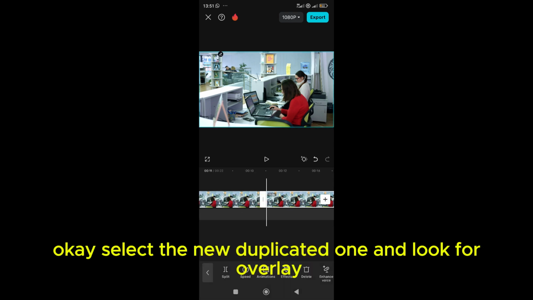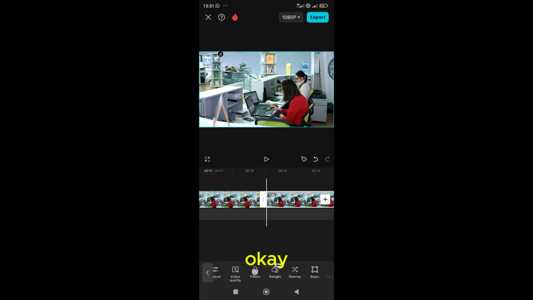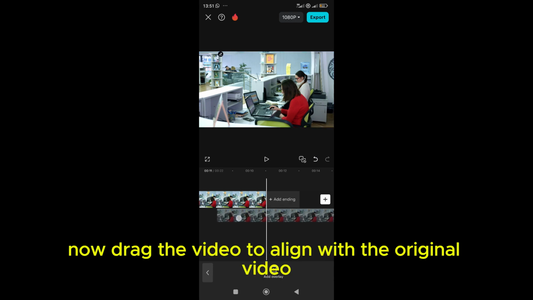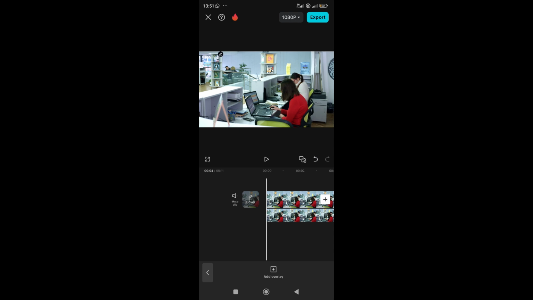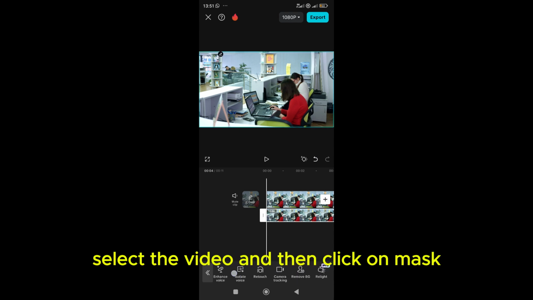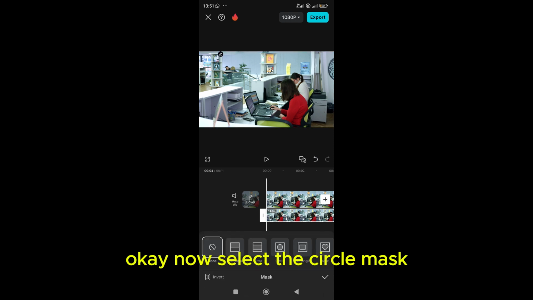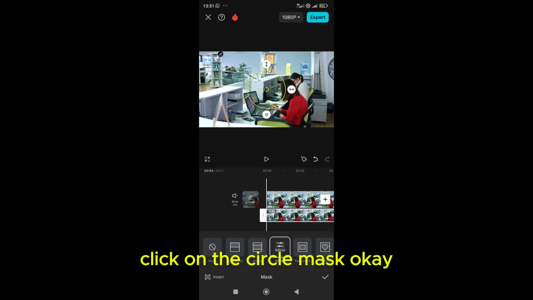Okay, select the new duplicated one and look for overlay. Okay, click overlay. Now drag the video to align with the original video. Okay, this is it. Select the video and click on mask. Okay, now select the circle mask.